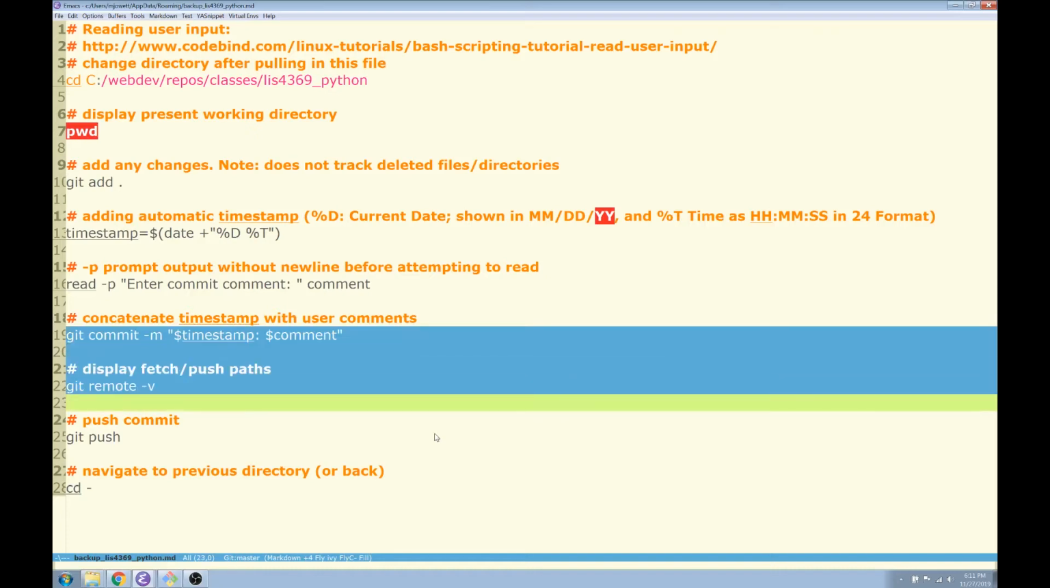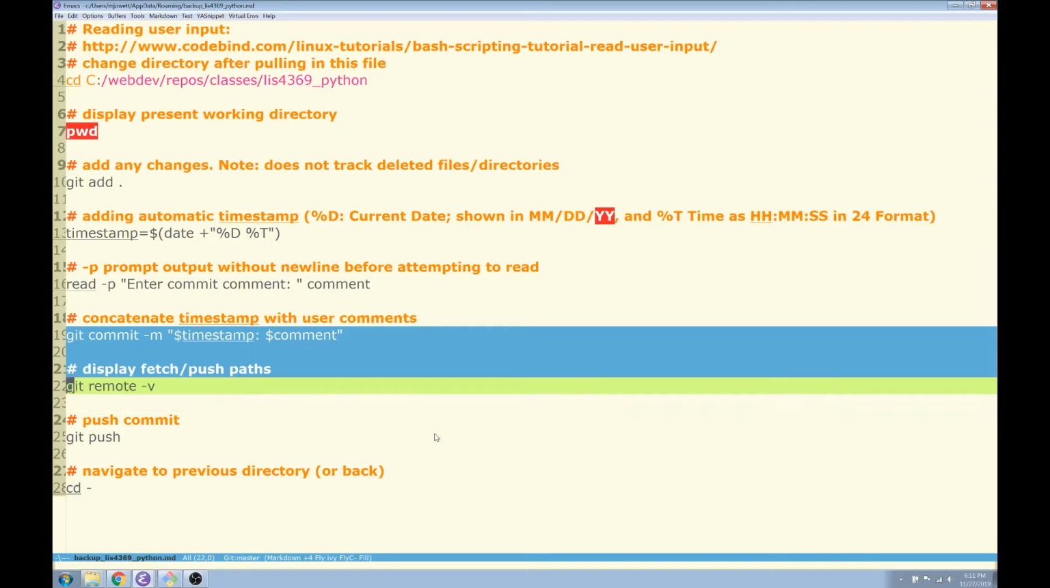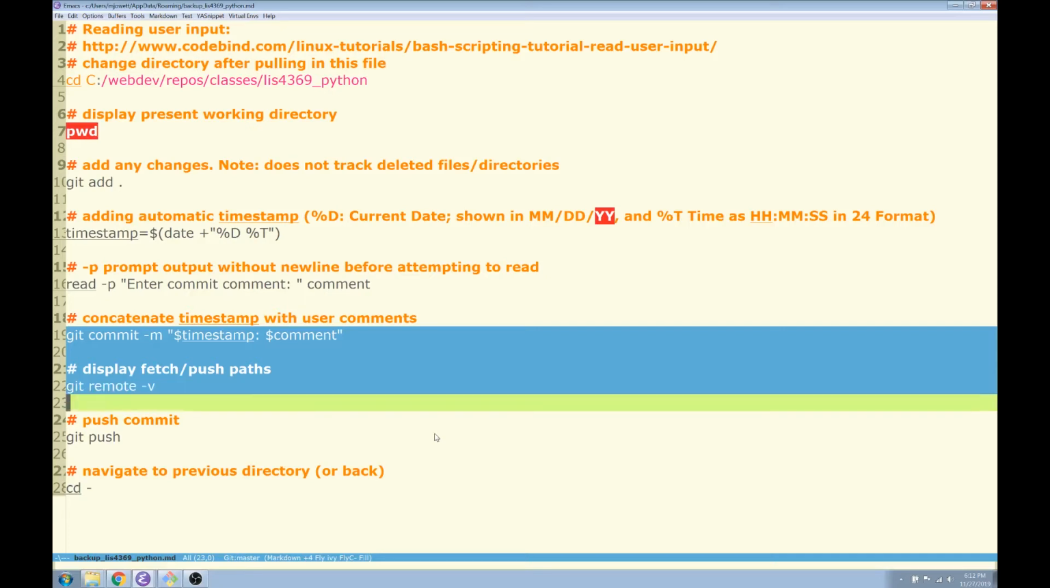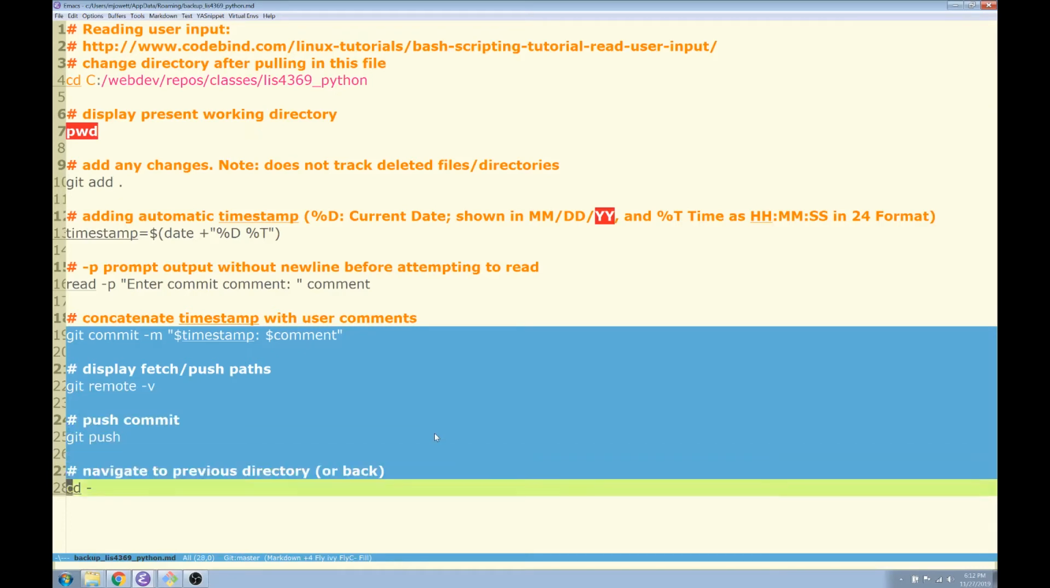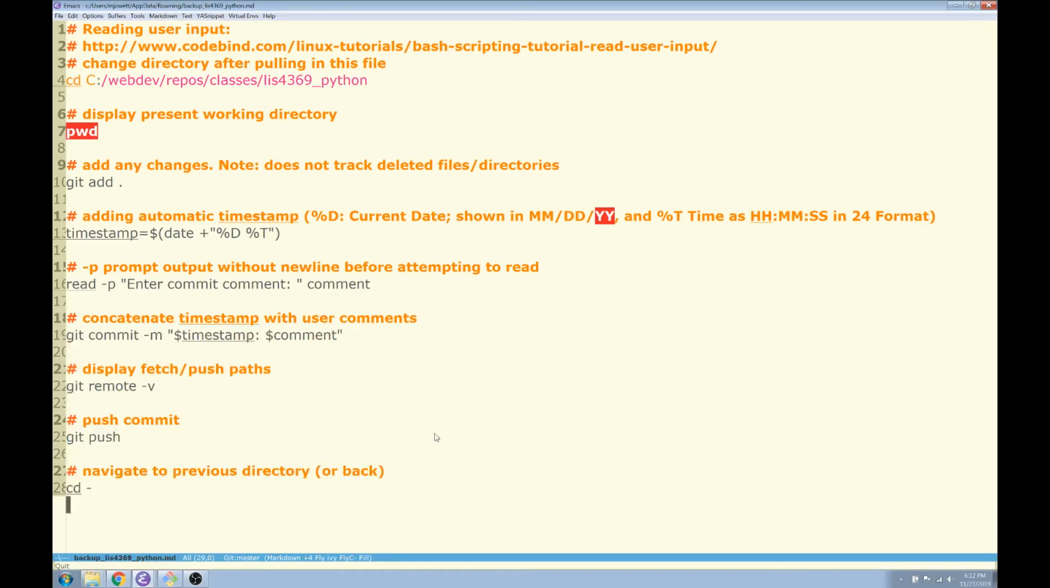Finally, what I like to do always is make sure that with my fetch and pull, I know exactly where it's fetching and pushing from. And by the way, if it's fetching, it's also pulling from the same path. Fetch and pull aren't exactly the same command, but they're very similar. But git remote -v will show where it's fetching or pulling from and where it's pushing to. So that's why I have that command, and then finally push it, and then here is one other command you need to be aware of.